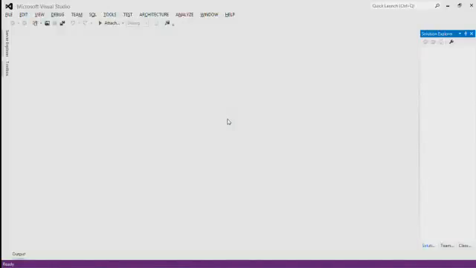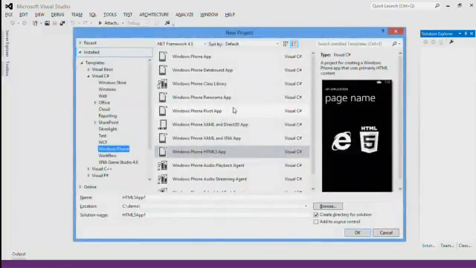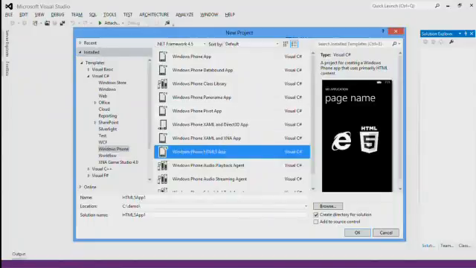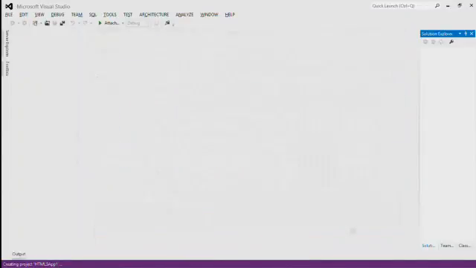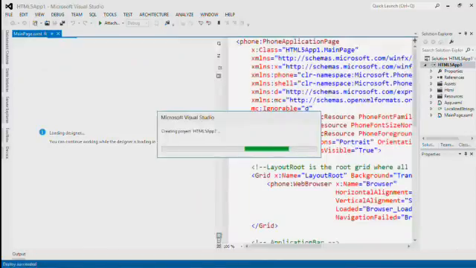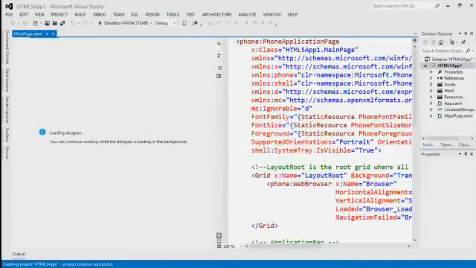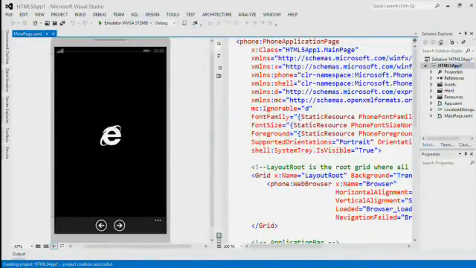Thanks, Jorge. Hi, my name is Rick, and I'm also a program manager for Windows Phone. So what I have up here is Visual Studio, and I'm going to go ahead and create a new project. And I'm going to select the Windows Phone HTML5 App template. This is a new template for HTML5 apps that comes with the Windows Phone 8 SDK.